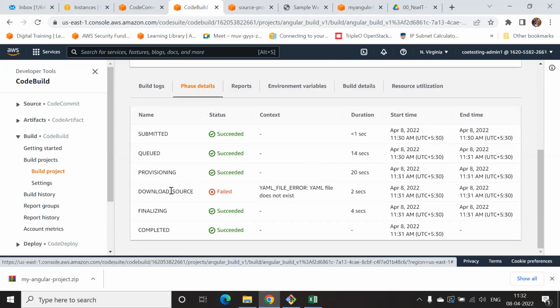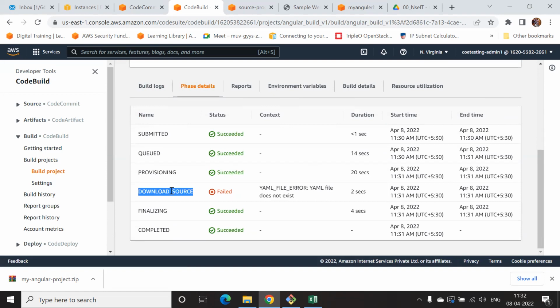And these are the steps. It starts with submitting, then it gets queued up. Provisioning is where it's creating the containers, then it is downloading the source, finalizing, and completed. So these are different steps. Right now, when it is downloading the source, it did not find the YAML file error. That's what it is indicating.